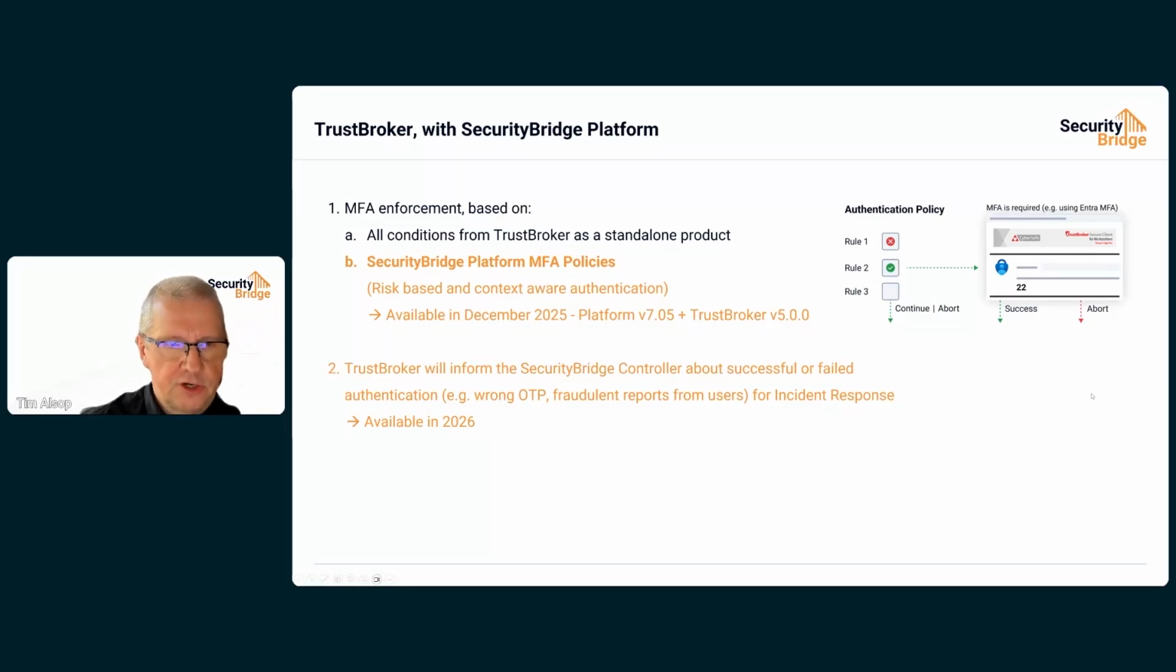Step 2 there, item 2, TrustBroker will inform SecurityBridge about successful or failed authentication. I used the example earlier where I actually entered the number wrong, and I think this is why I wanted to refer back to that, because if the authentication using MFA actually fails for some reason, that could be suspicious. So if the user is not getting successful MFA multiple times, then SecurityBridge will need to know about that so that it can track that happening and report on it and decide whether there's a threat or alert or whatever SecurityBridge is configured to do. So we will eventually, sometime in 2026, make that available so that TrustBroker is actually telling SecurityBridge stuff that it's not aware of at the moment.